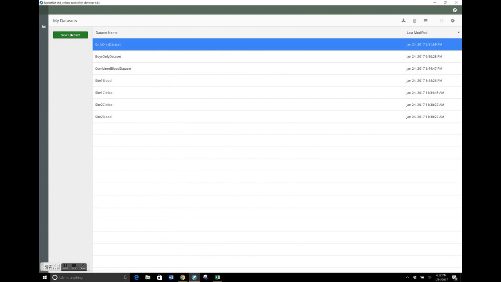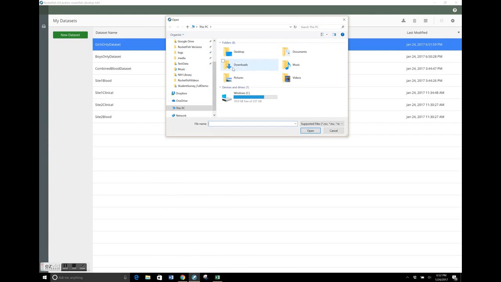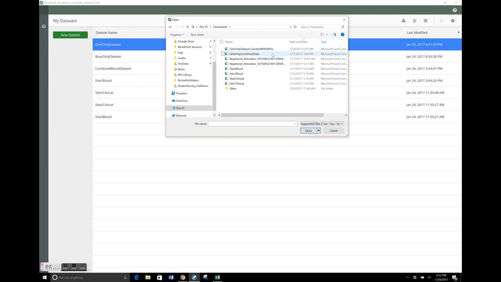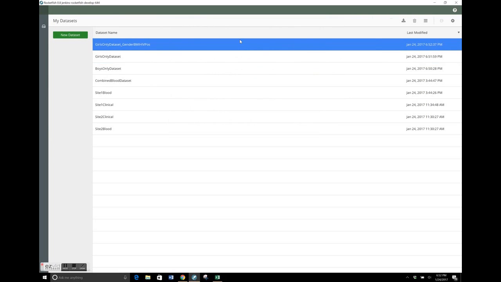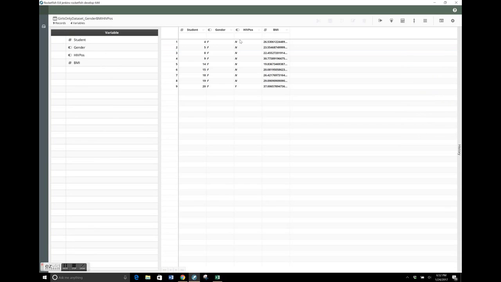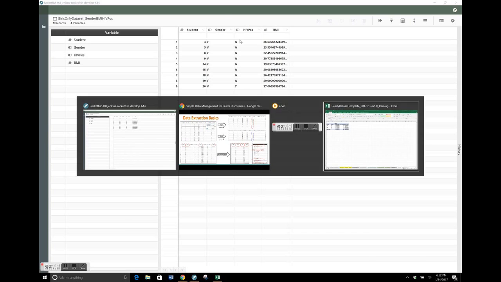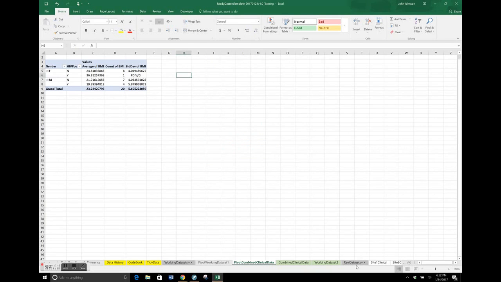And if we bring that data set back in, go ahead and add in from the downloads folder the girls only data set, open it up, and it only contains those variables and those records that we wanted. So it was that easy to subset your data and get it ready for analysis in Rocketfish. Now let's go ahead and do that same kind of work in Excel.